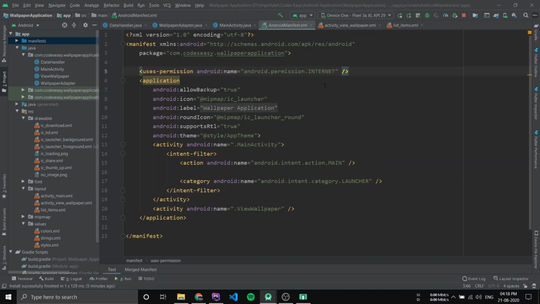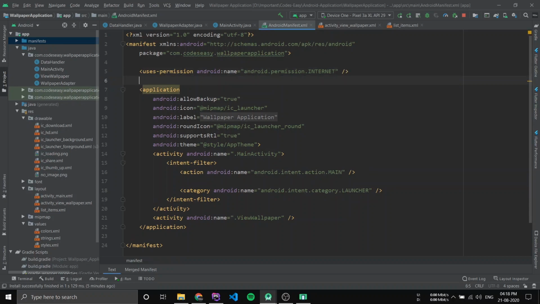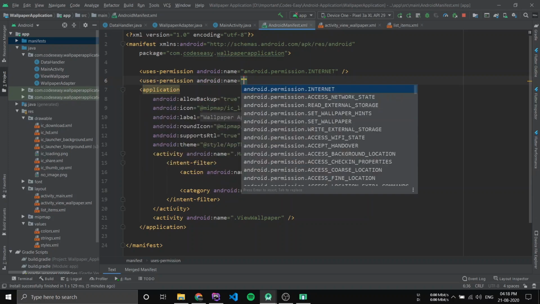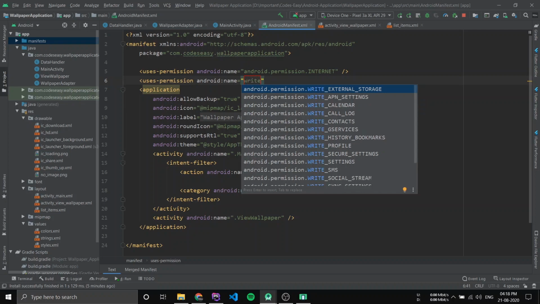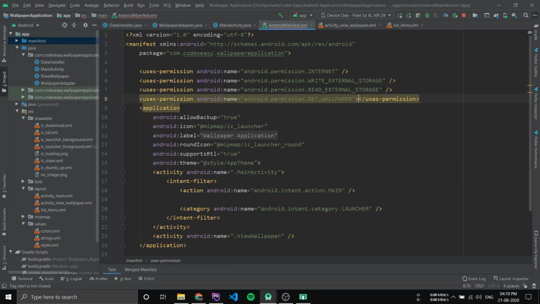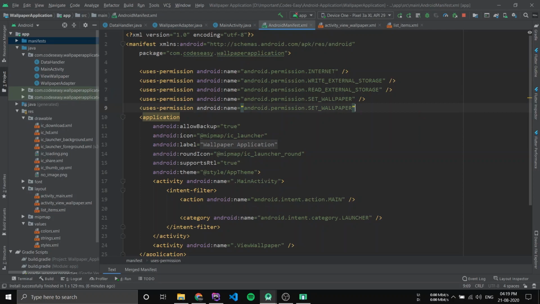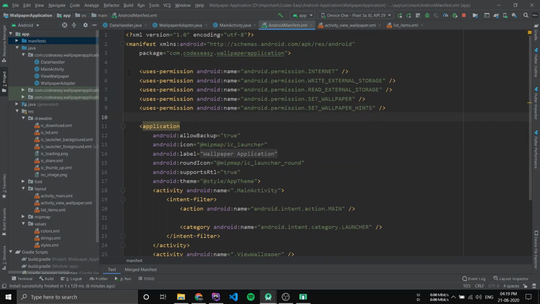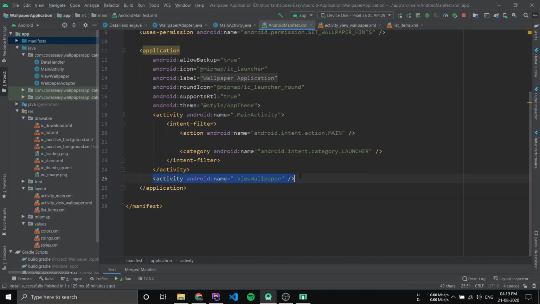Also, we need some permissions like write to external storage, because we will be downloading the files. Now we also need read external storage and set wallpaper and set wallpaper hints. These three permissions are also needed. So add these 5 permissions and also this activity.